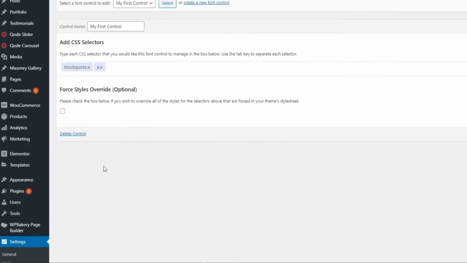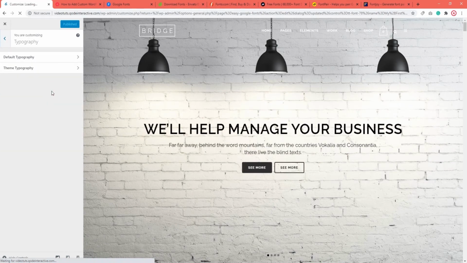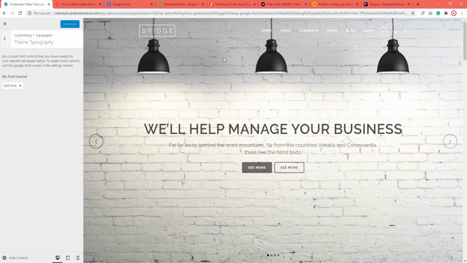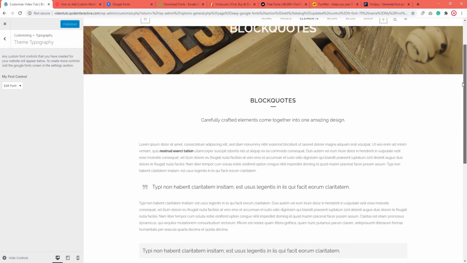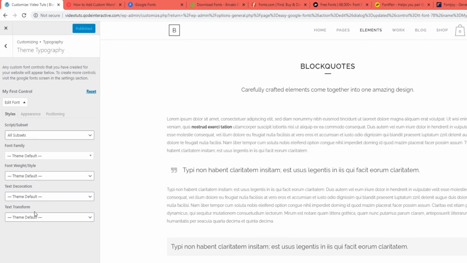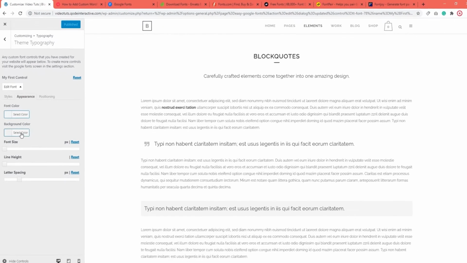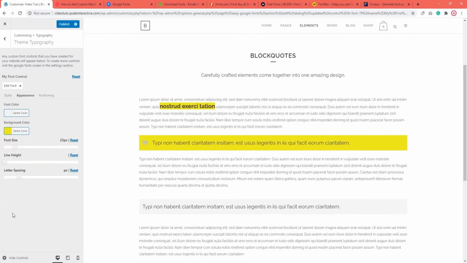So, when you go to Appearance, Customize, Typography, you will see another tab called Theme Typography. This is where you will be able to find all the settings for the tags you've chosen. The settings that you'll get will be the same as the ones for the default font controls, so you can tweak them until you're happy with the end result.